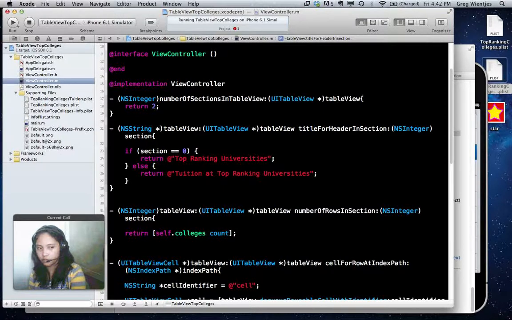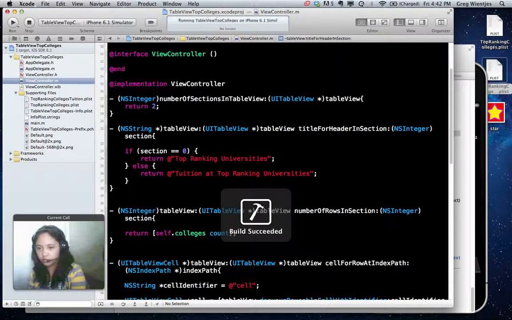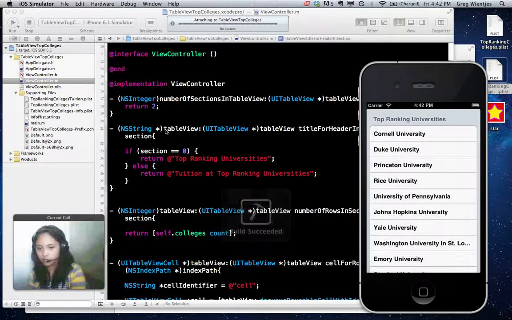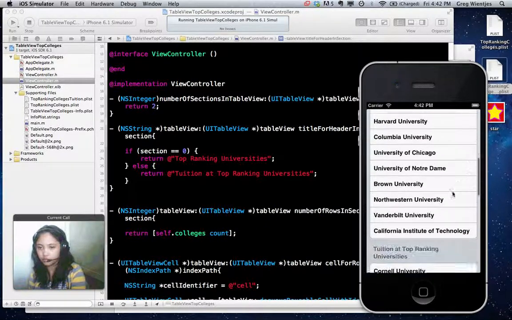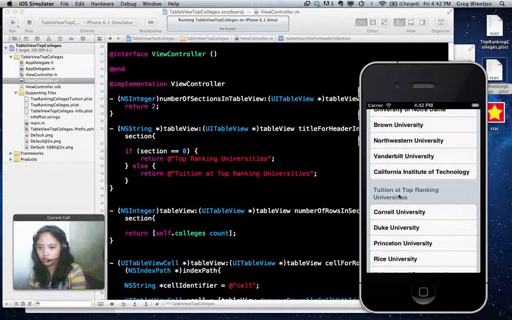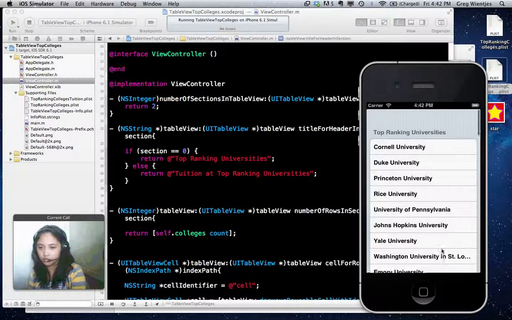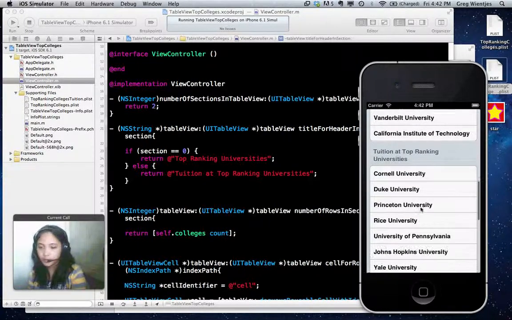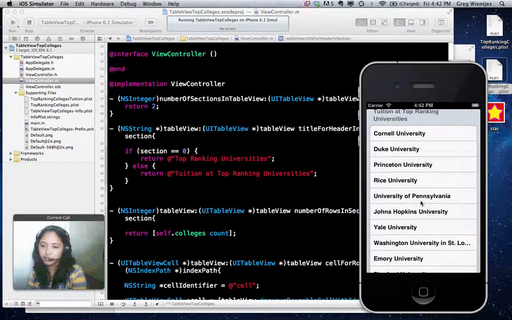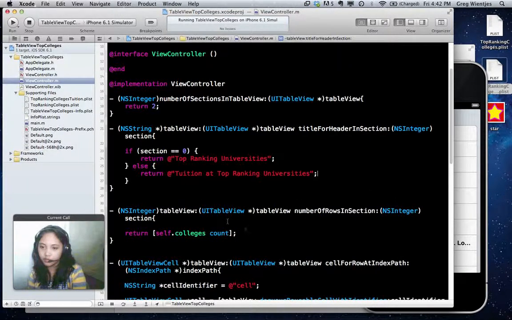Let's see how that turns out. We'll run it in the simulator. Aha, there. We have the header title, correct, right there. And then this is good too, tuition at top ranking universities. So that's what we want for our end product. But in fact, the data we're seeing in the table view's sections is not quite there yet, but we'll be getting to that in a minute.